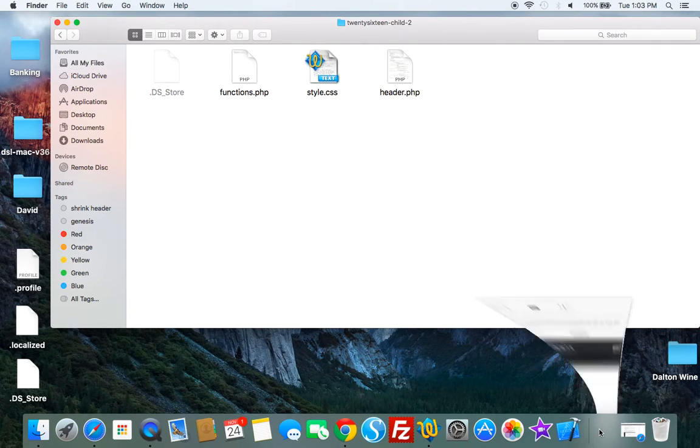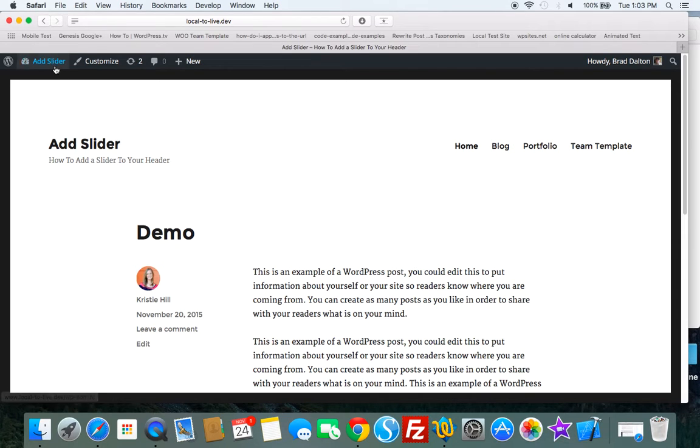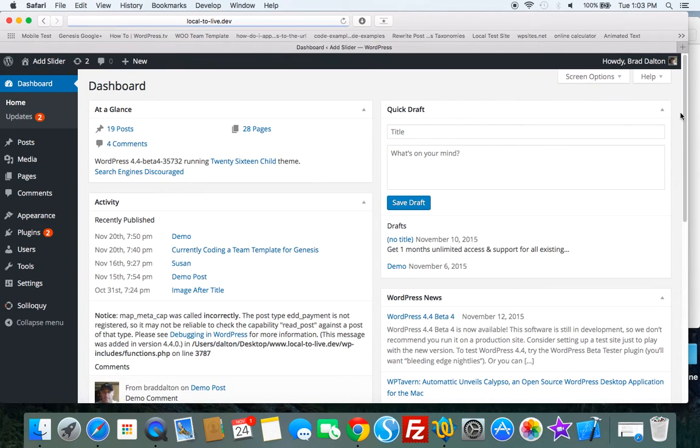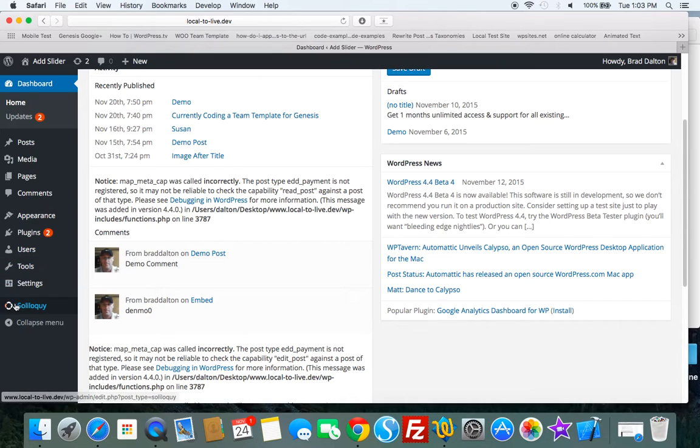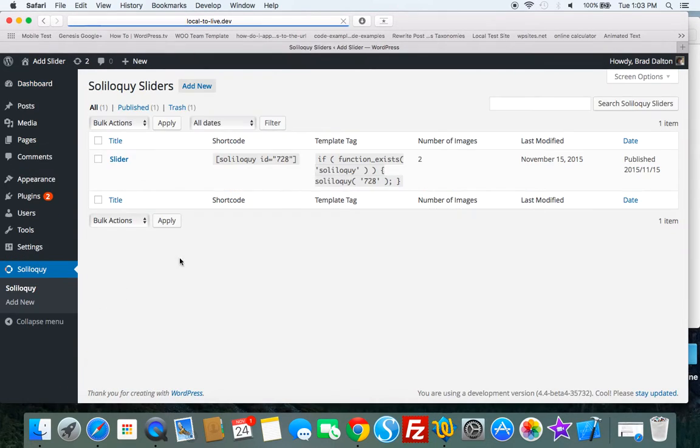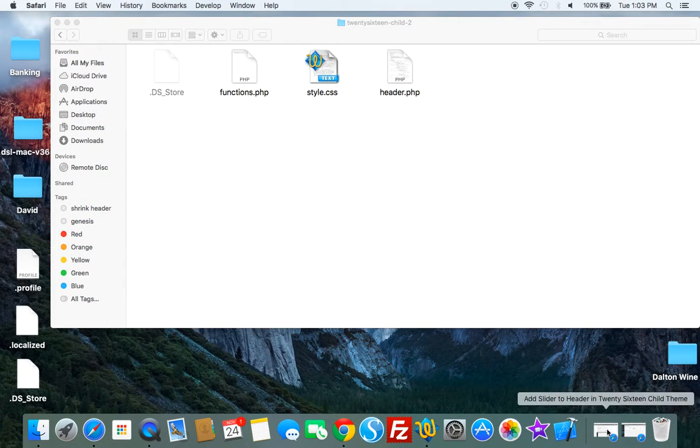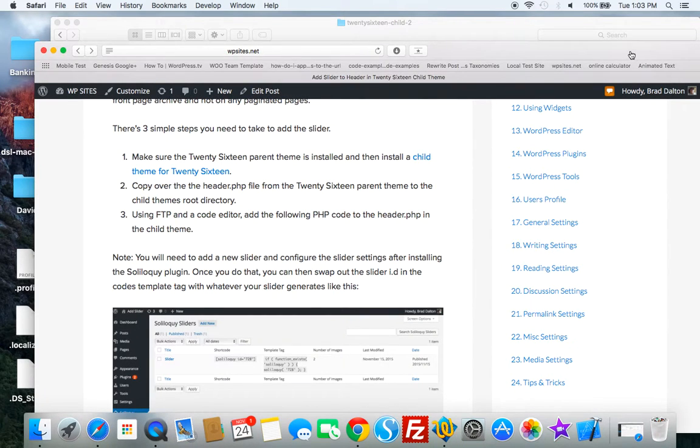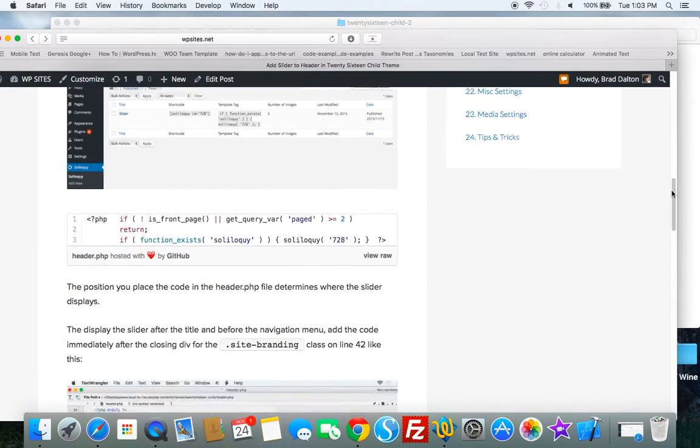Now, what we need to do now is install a slider. I've already installed Soliloquy and I've added a new slider and I've already added the images, and here it is here, and it creates a template tag. Now this creates an ID for the slider, 78, so that'll be different in your case. So we need to add this code for that slider's template tag into the header.php file.